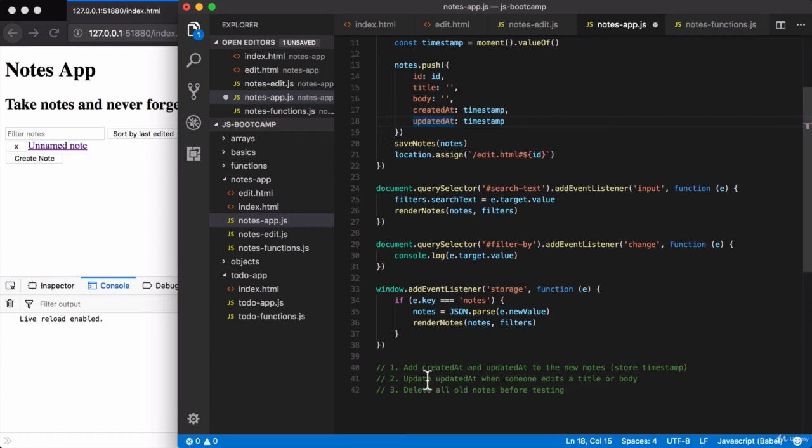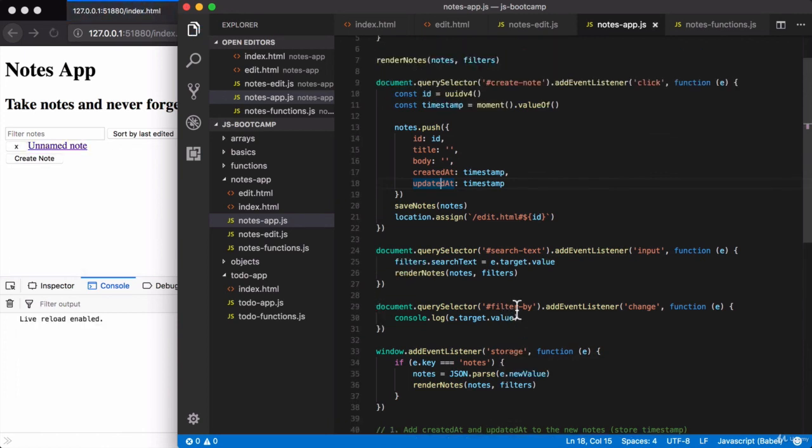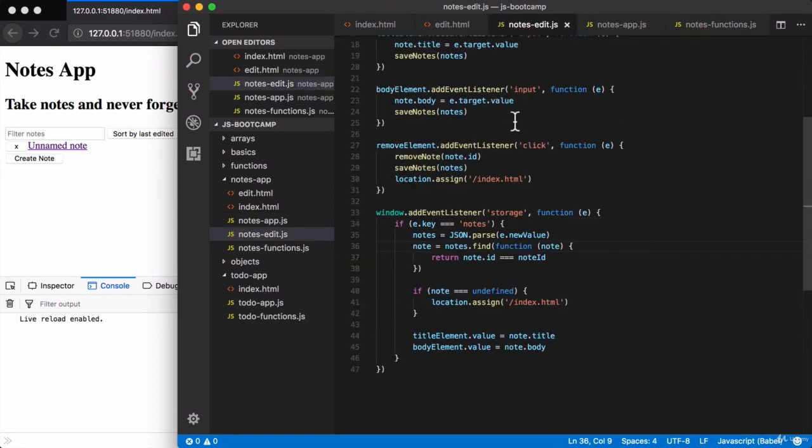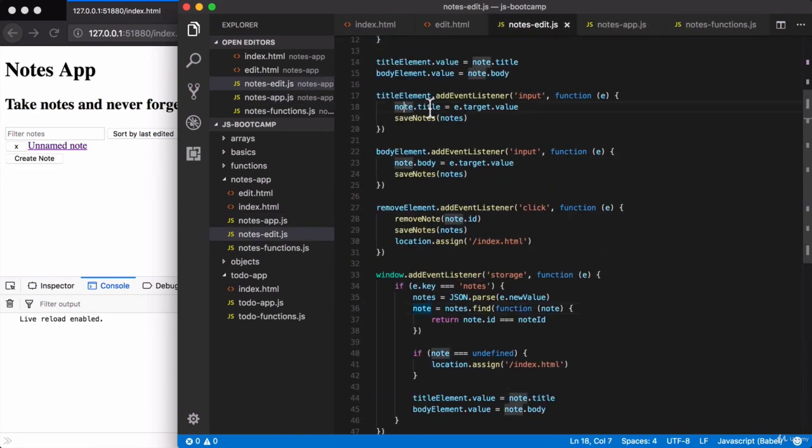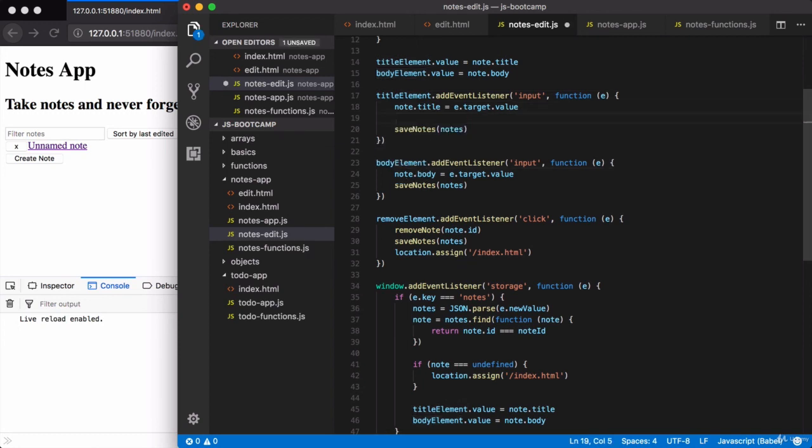Step 2 is to update updatedAt when someone edits the title or the body. So I can save this file, and we can go ahead and move into the code where that happens. Over in NotesEdit up above, we update note.title and note.body for both of these. This is for the title input. This is for the body text area. All we need to do to complete step 2 is to add another line for each. Right here, I'm going to set note.updatedAt equal to something. I'm going to set it equal to a brand new timestamp.